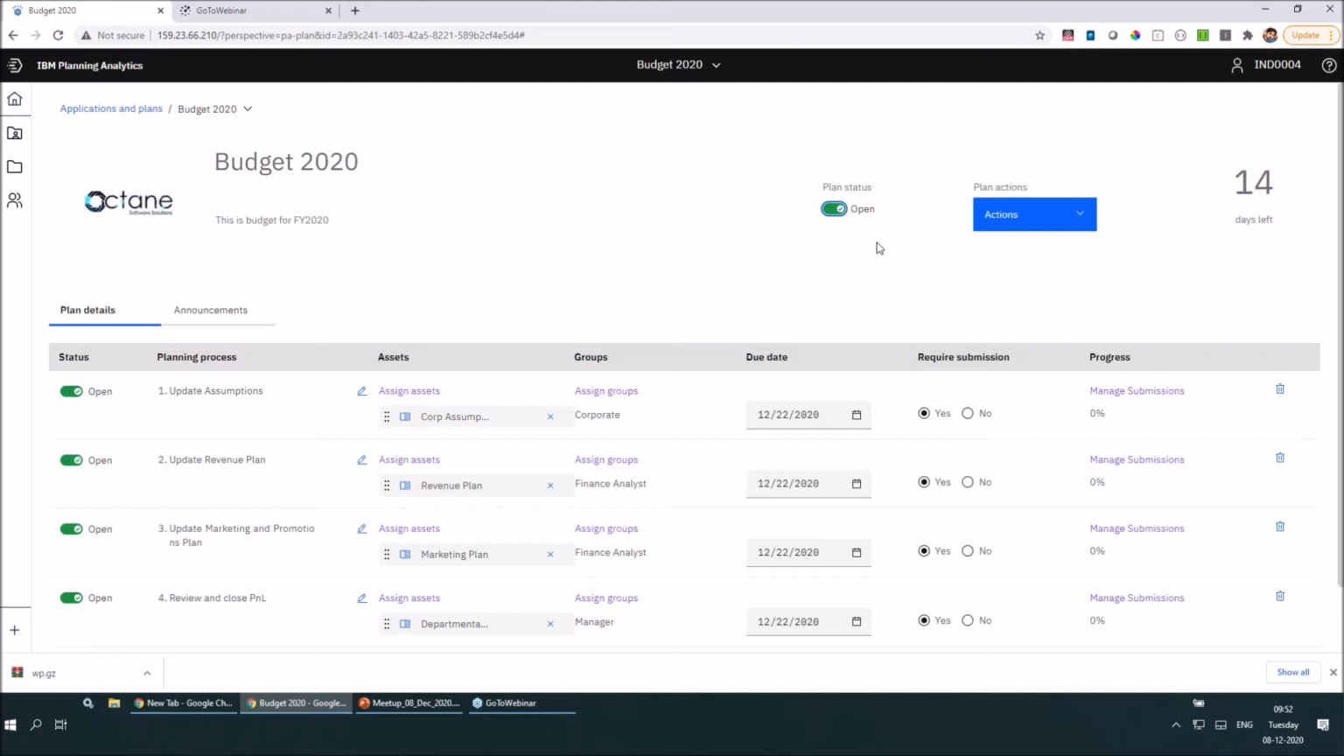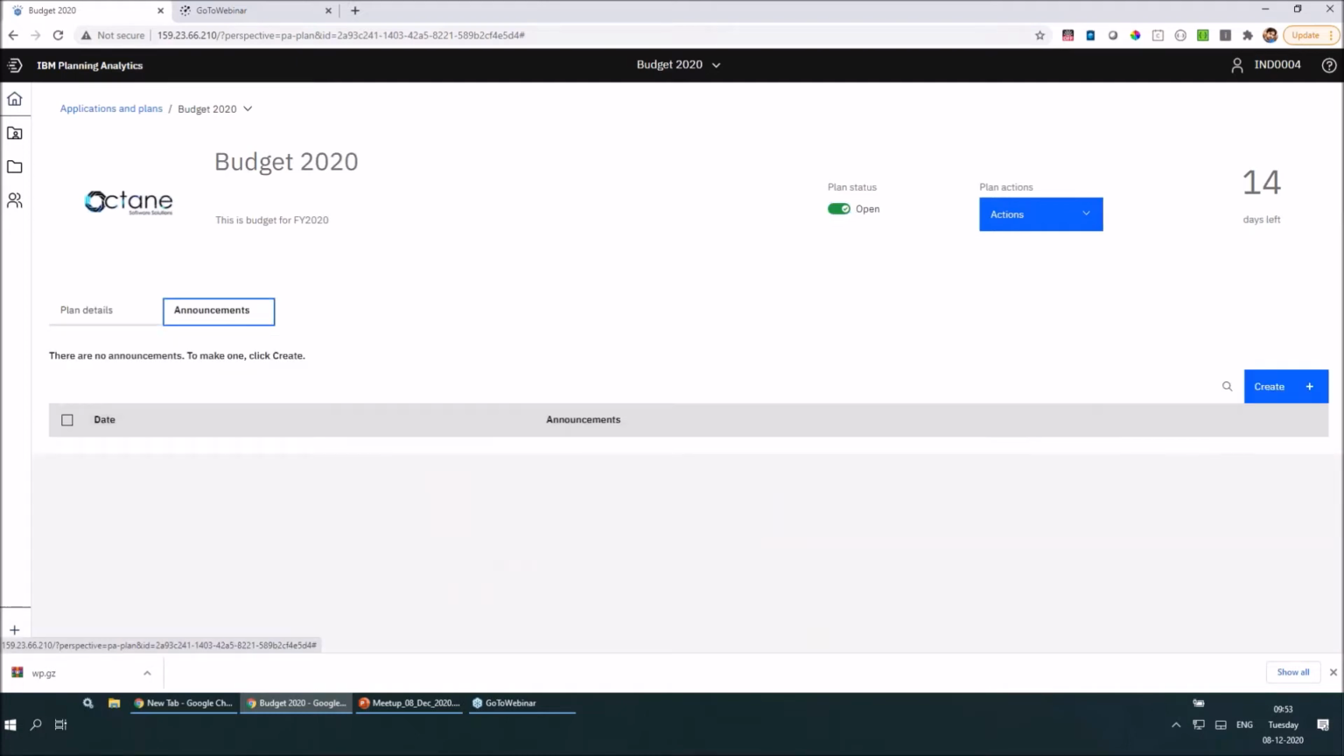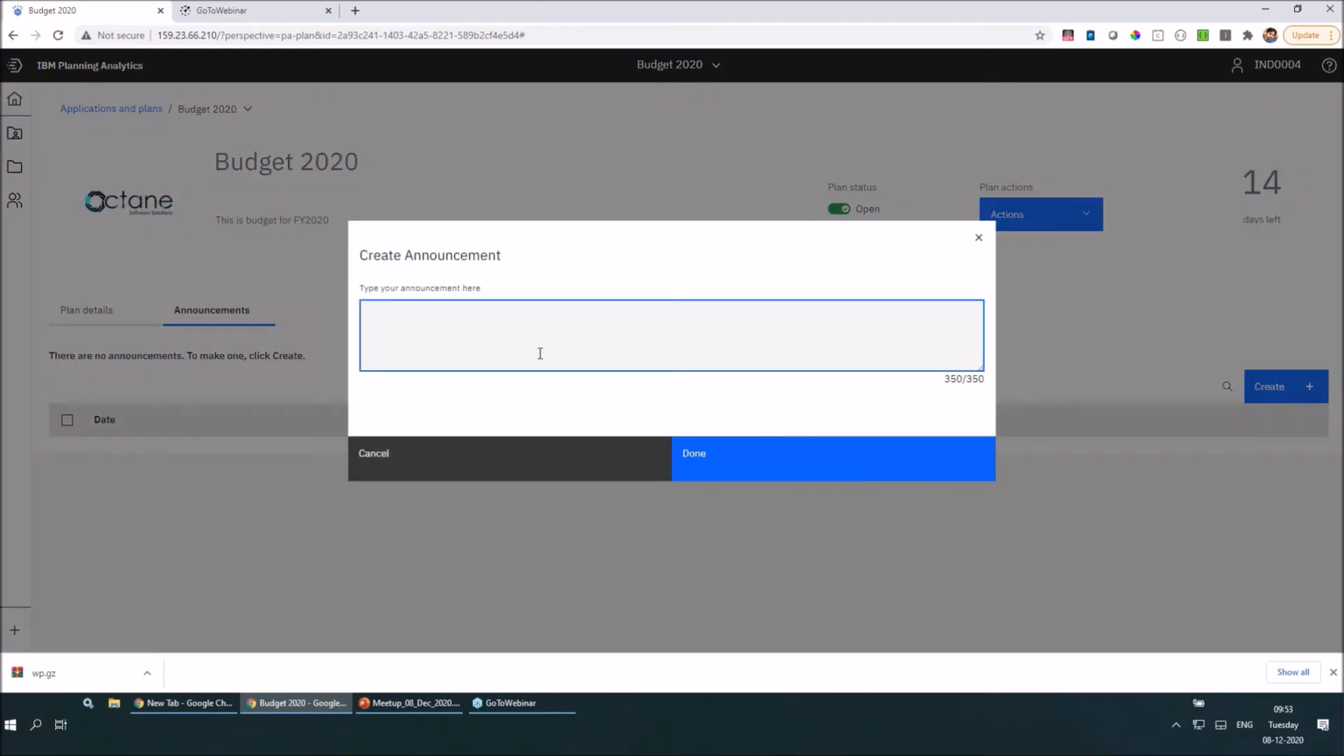icon over here, and you can see that it has already provided me the number of days that are left to complete this particular submission, the plan. Then finally, I can also add an announcement here, so that people can understand what this plan is for. So I can just put a brief description here.